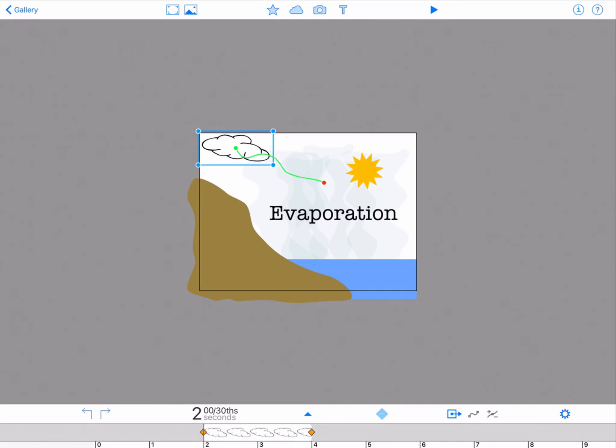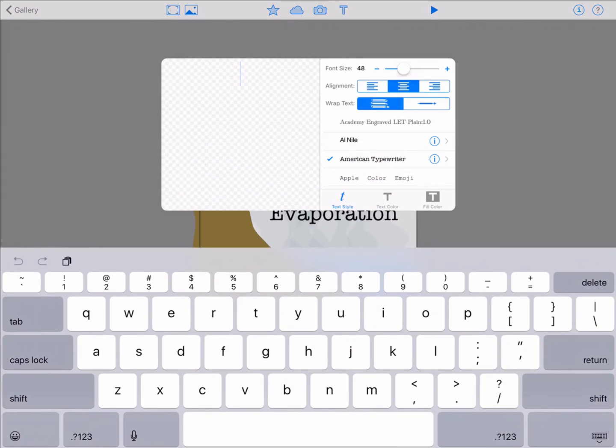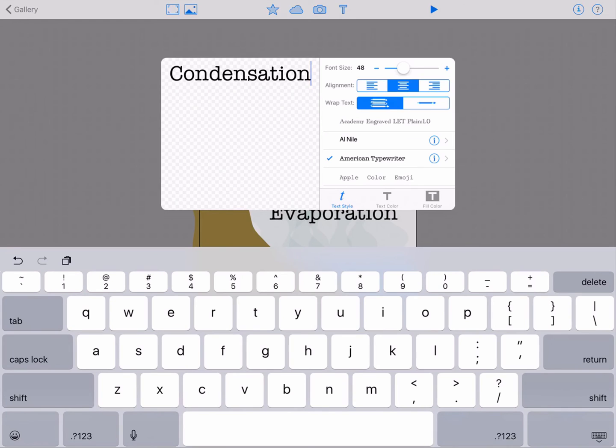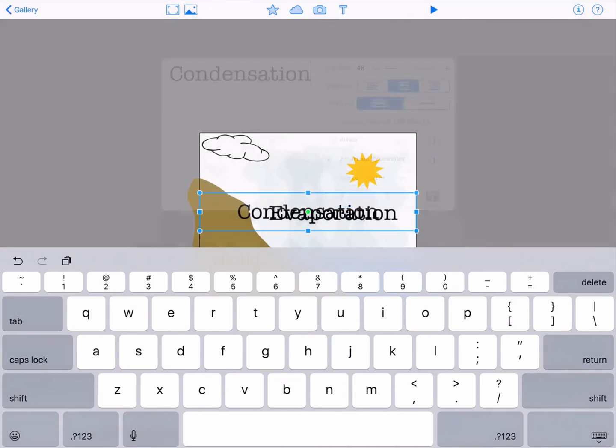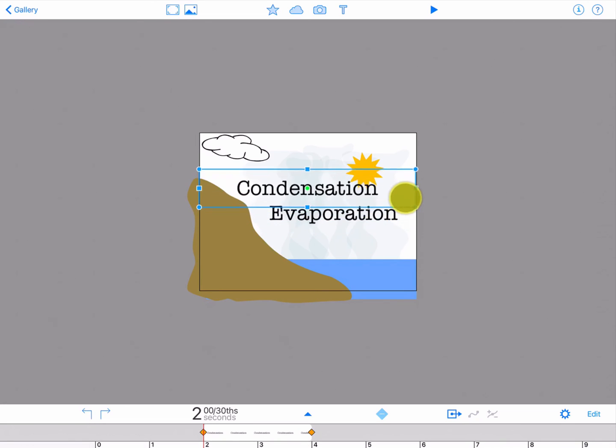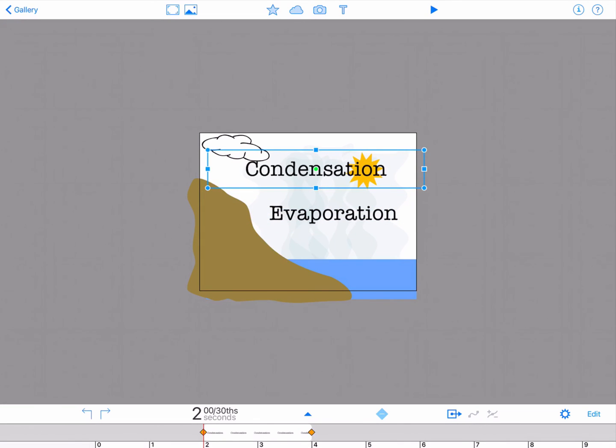Now, let's add text to label this phase of the water cycle. Reposition the time cursor to 2 seconds. Tap the T button on the upper toolbar. Choose the font, size, and color to match the evaporation text created in the previous tutorial. Type the word condensation. Then tap anywhere outside the text panel to add the text to your composition. Then drag the blue selection box to where you want the text to be placed in the composition.